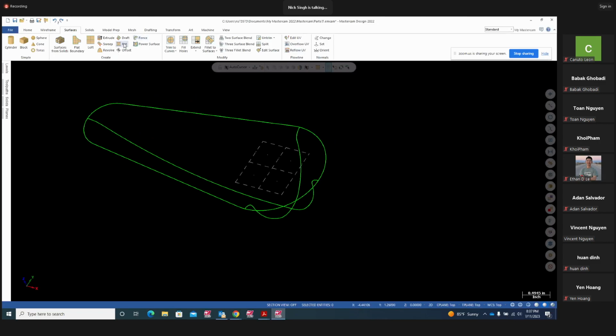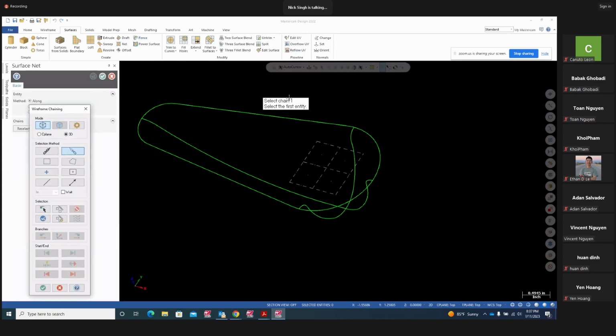So I'll go to net surface and make sure you use your partial chain. Don't use the chain command. If you pick the chain command, it's going to select this whole entire chain. That is not good. Unselect, go to partial, select the first entity. Make sure you start from this end so your arrow goes in this direction. The last entity of this chain is right here.